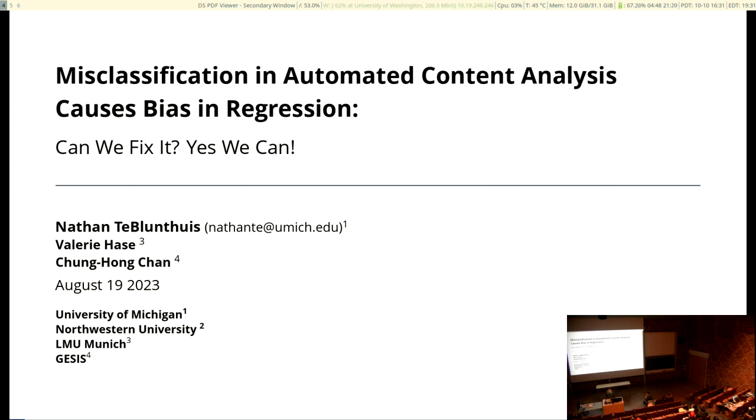The topic of Nathan's talk today is misclassification in automatic content analysis causes bias in regression. We know that, right? The question is, can we fix it? And Nathan says we can, and I'm looking forward to seeing how. Thank you.